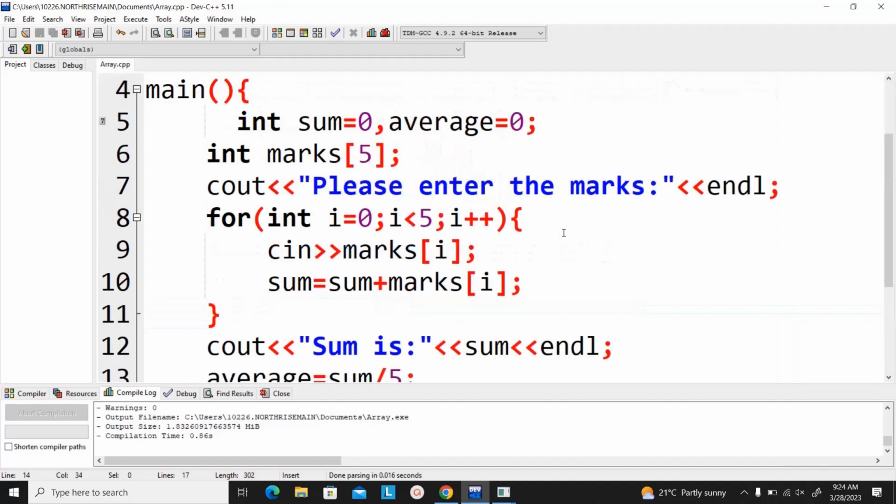This is simple, isn't it? So, do you want me to explain this code? Yes?